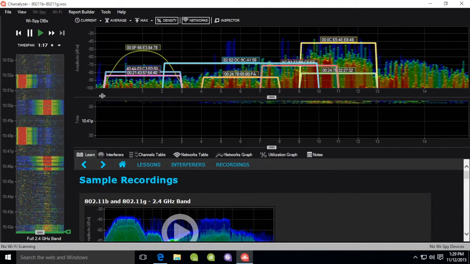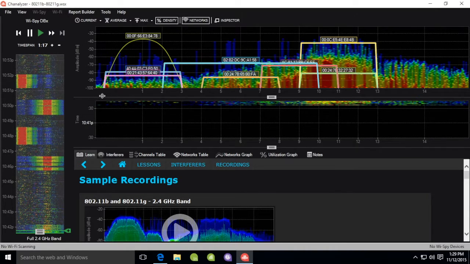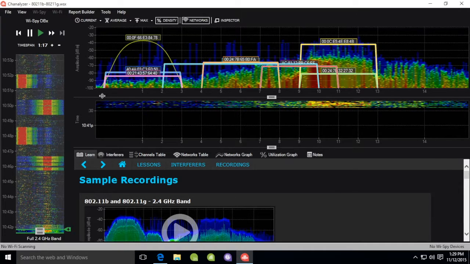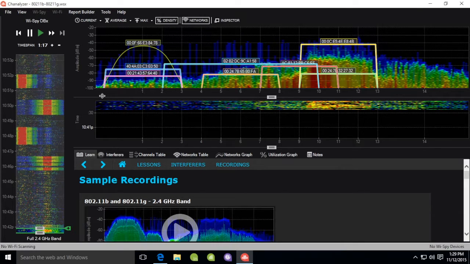This is just like what you would see if you plugged in a WiSpy, but instead of playing live data showing you what's actually happening in your environment right now, it's just showing us data that we've saved and that you can play back. And by the way, that's a function of the software. You can save recordings and you can play them back later.